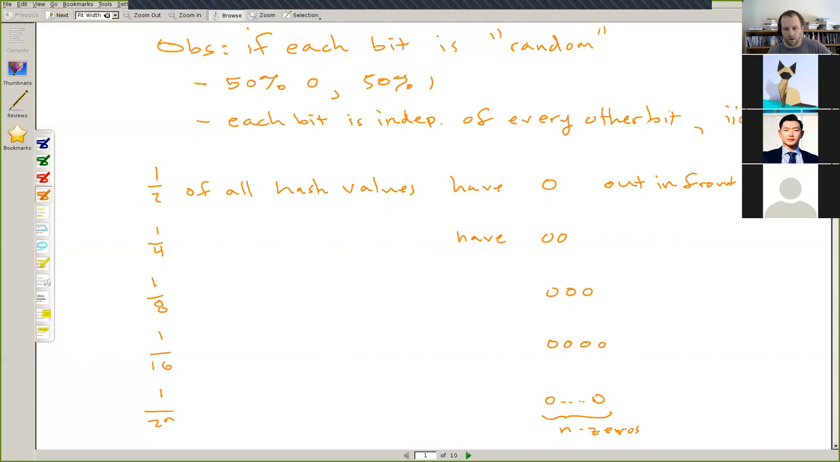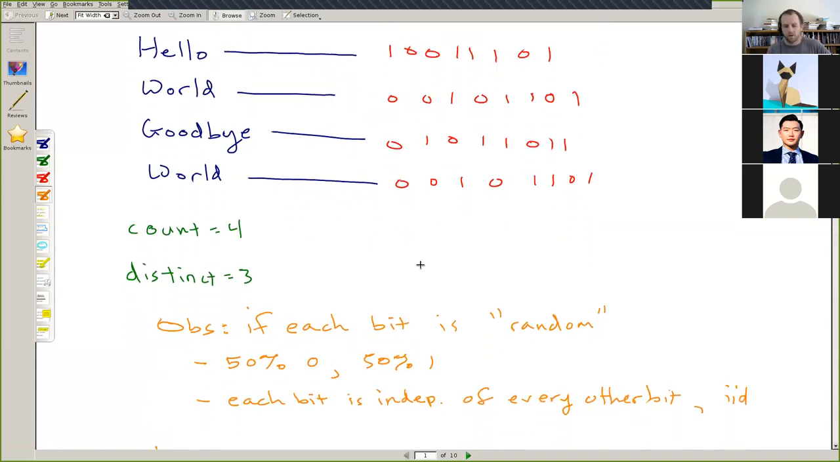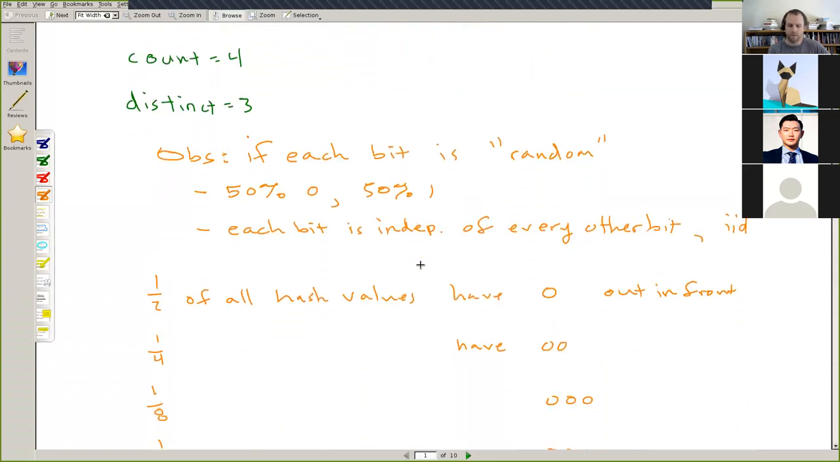If we come back up to our small sample data set up here, how I wrote out these hash values before, you can see that it doesn't exactly follow that distribution. We have three values with zeros out in front, and then with one zero out in front, and then two values with two zeros out in front. But there's nothing with, say, like 10 zeros out in front. We'd have to be really unlucky to just get 0 0 0 0 0 0. Are there any questions about this part so far, this key observation?